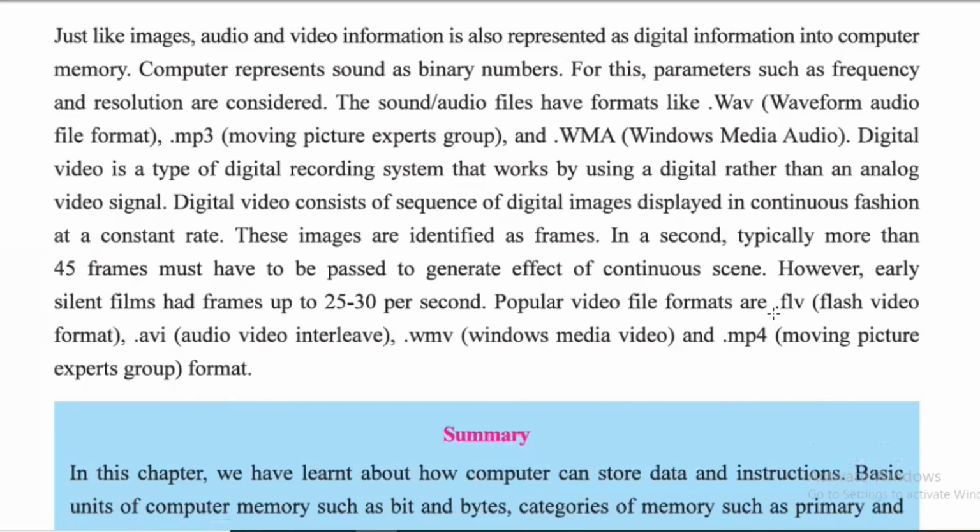There are different video formats like .FLV, that is Flash Video format, AVI, Audio Video Interleave, WMV, that is Windows Media Video, and MP4, that is Moving Picture Experts Group format. So what is video actually? Video is nothing but multiple images kept in sequence, and we are moving one image after another in a particular time. For example, we are moving 25 images in 1 second, and that makes it look like it is moving. So video formats are nothing but images in sequence.